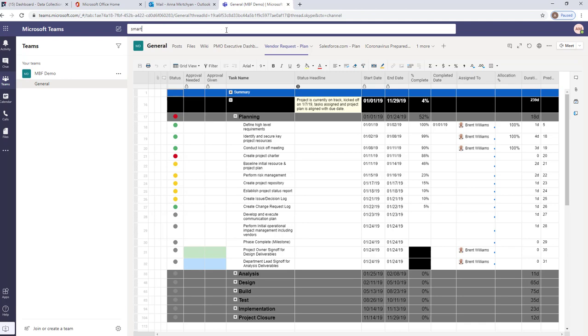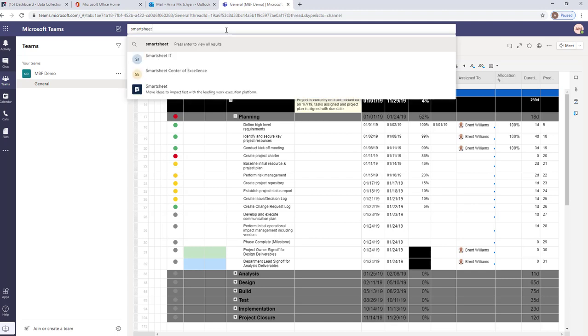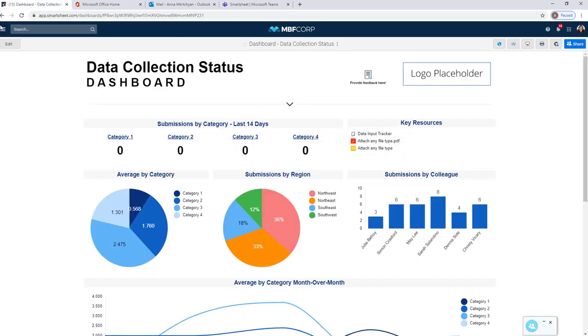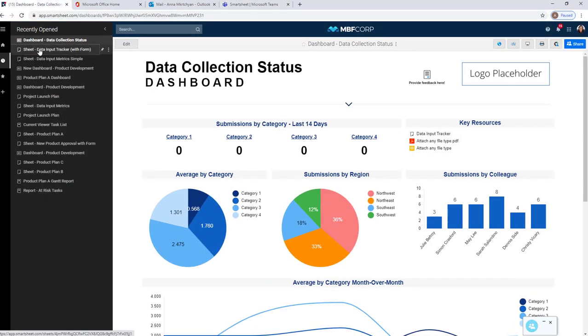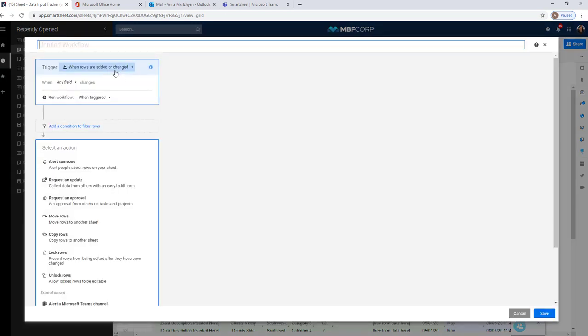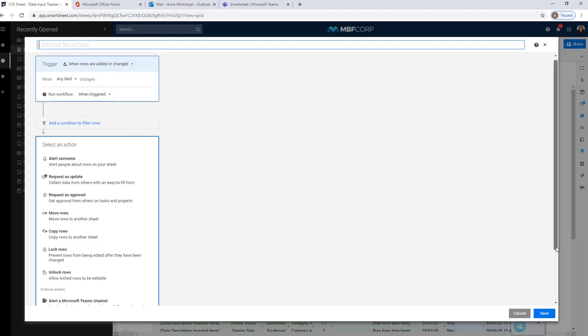I'm going to start by searching in Smartsheet at the very top here. We'll add Smartsheet to our apps list, and then we can go ahead and set up an automation in our sheet to see this in action. Going to create a very basic workflow. So I'm going to tell Smartsheet anytime that a row is added or changed, so basically anytime there's a change in a row in my sheet, I would like to alert Microsoft Teams.